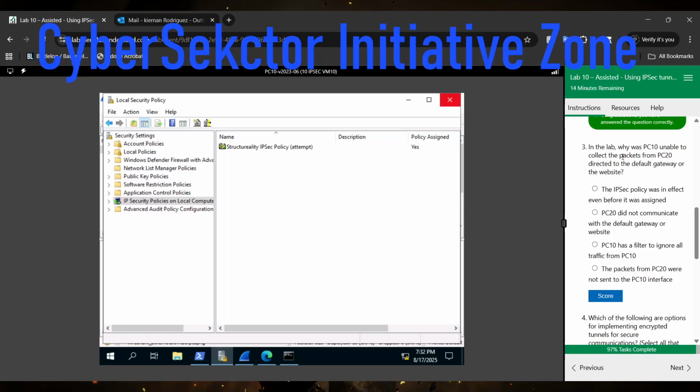Alright, third question. In the lab, why was PC10 unable to collect packets from PC20 directed to the default gateway or the website? Was it the IPSec policy was in effect even before it was assigned, or PC20 did not communicate with the default gateway or a website, or PC10 has a filter to ignore all traffic from PC10, or the packets from PC20 were not sent to the PC10 interface? I'm going to go with the fourth one. I think that's the right answer. And yes, sir, we are right.